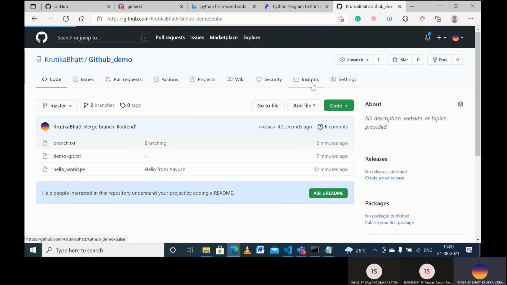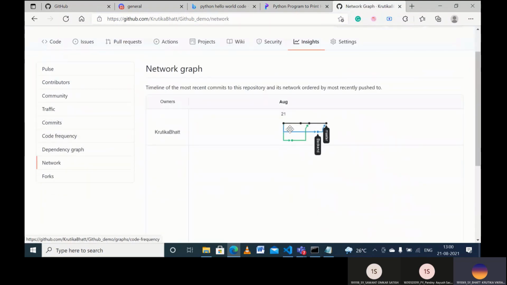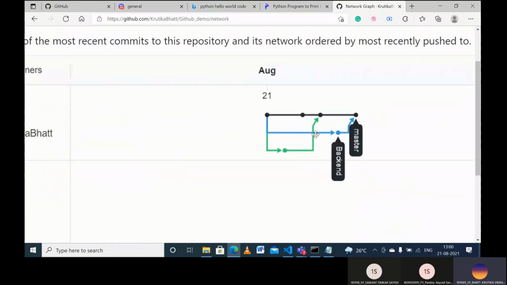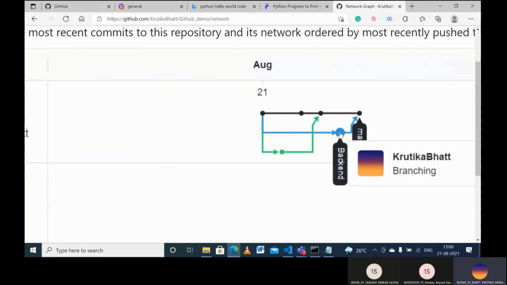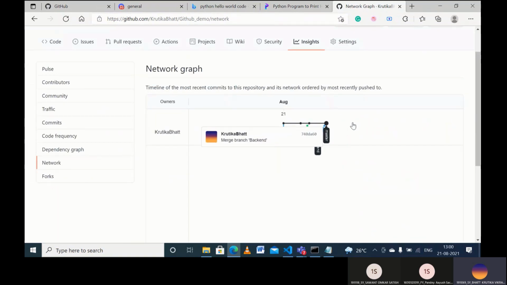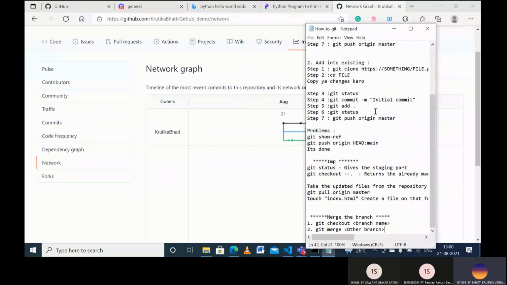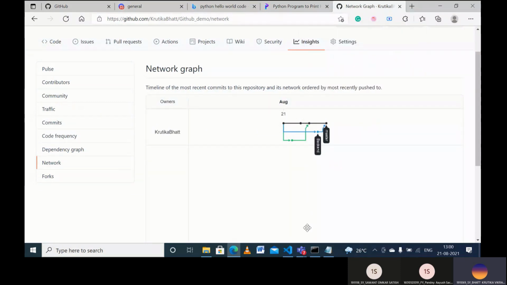If you want to see properly how the tree structure works, we can go to the network settings. As you can see over here, we had a branch called backend, and it just got merged into this master branch. So right now we have covered all the topics. We have also created documentation for all the commands that you might require in future.